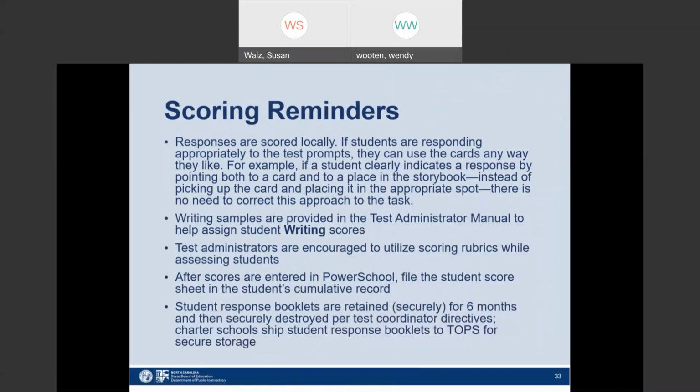Remember, responses are scored locally. Students are not going to respond in a uniform manner. Some students may pick up and place a card, but other students may just point at it. Both of these actions are acceptable. Use your rubrics for writing and speaking to assist in scoring student responses.